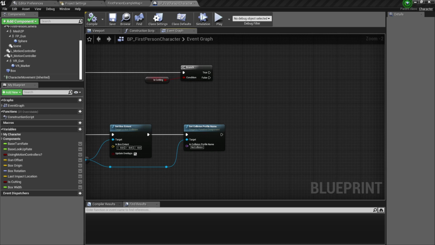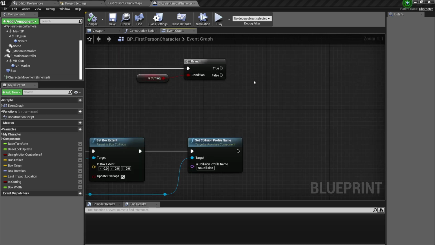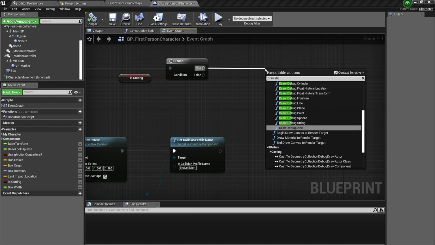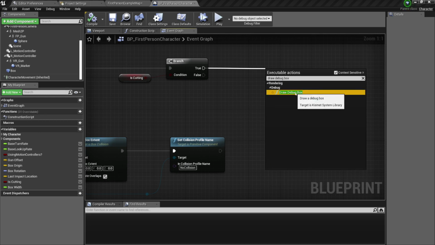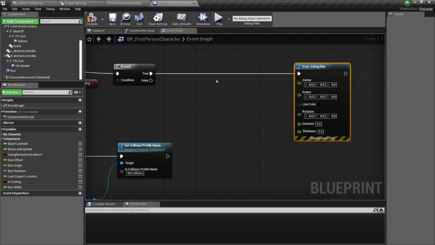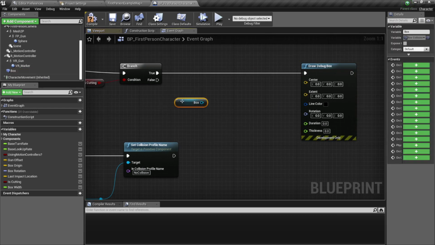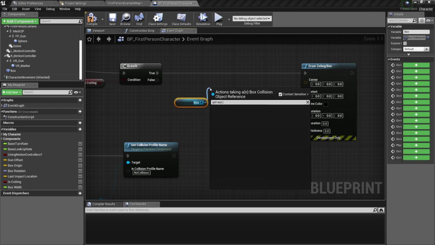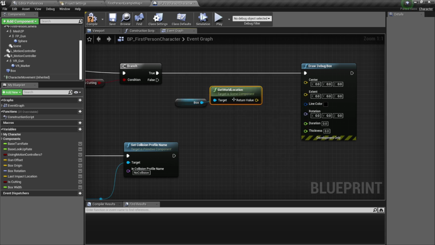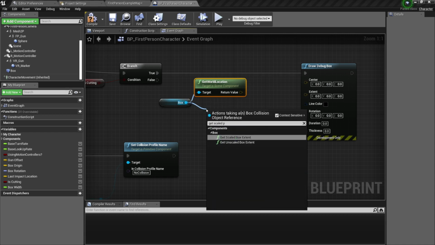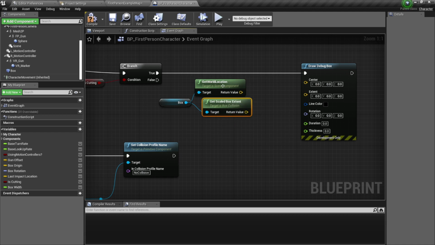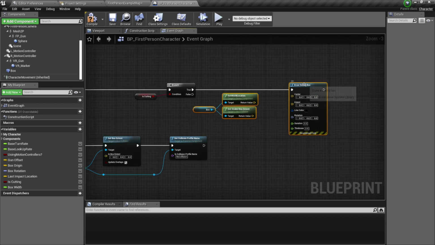So what's gonna happen inside of this branch? Well, if we are cutting, if that is true, we are going to draw a debug box, which we are going to use to preview how that cut is going to look like. And for that, I'm also going to use the box, and I'm going to get the world location from the box. It's location. There you go. And from here, I'm also going to get the scaled box extent, which is going to get me the scale of the box. If I basically hover over, it's not going to display anything, but essentially, as I said, it's going to get the size of the box.